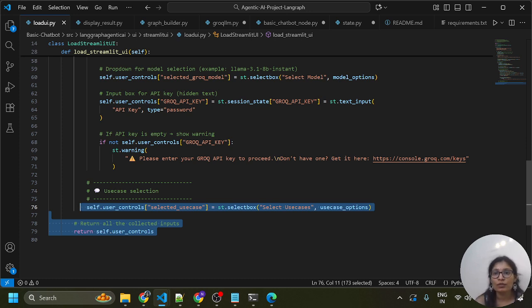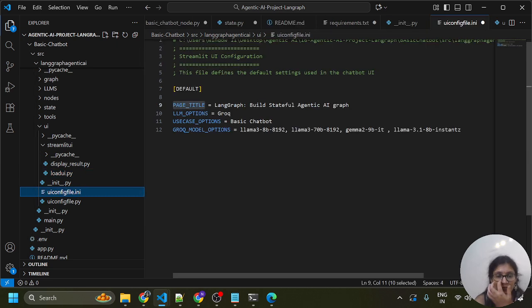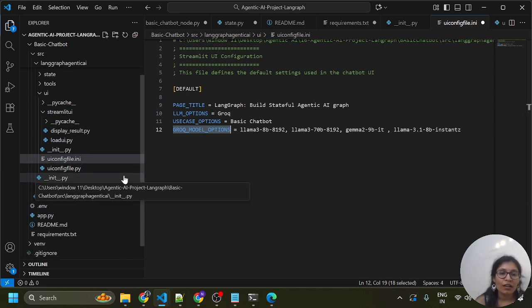Okay, so which I have in my ini file, these things: use cases option, basic chatbot, model, LLM option, Grok, page title, this one, and Grok model option, these are the models.